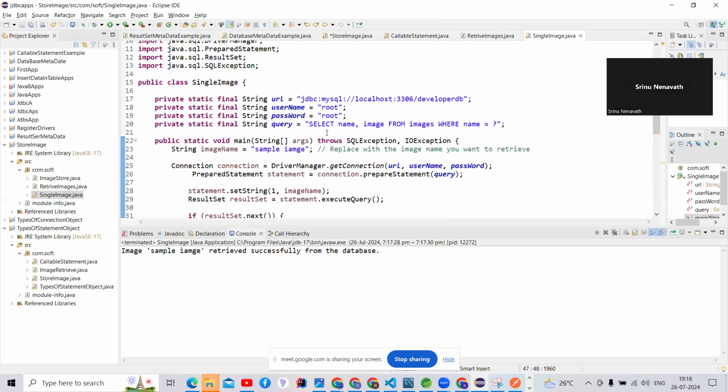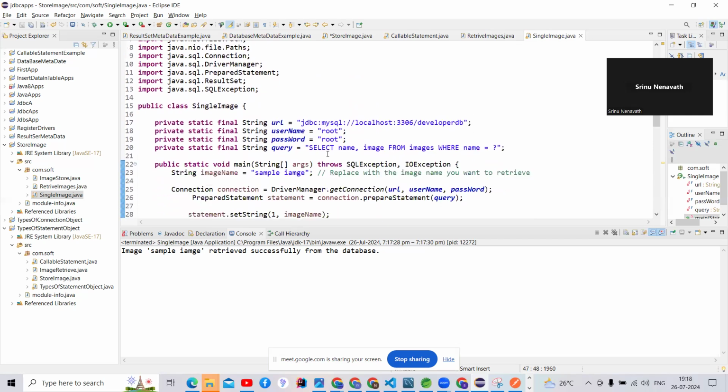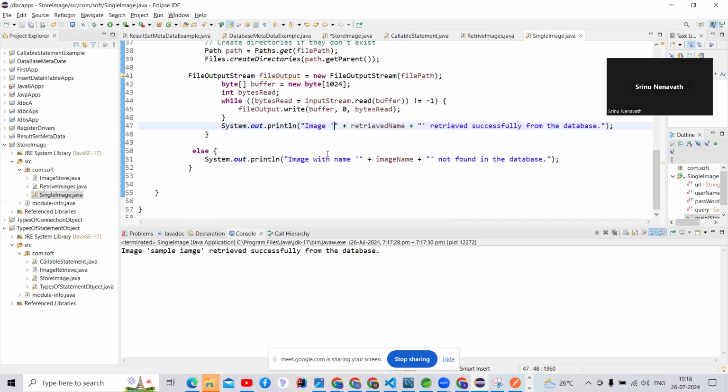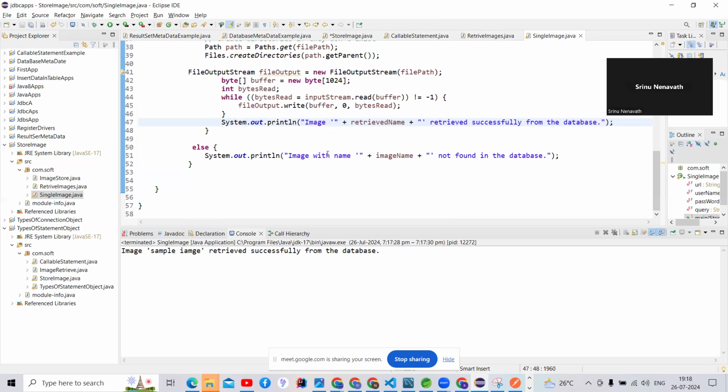Okay, so I already updated this code also on our website, guys. You can go and try it, guys. Right?